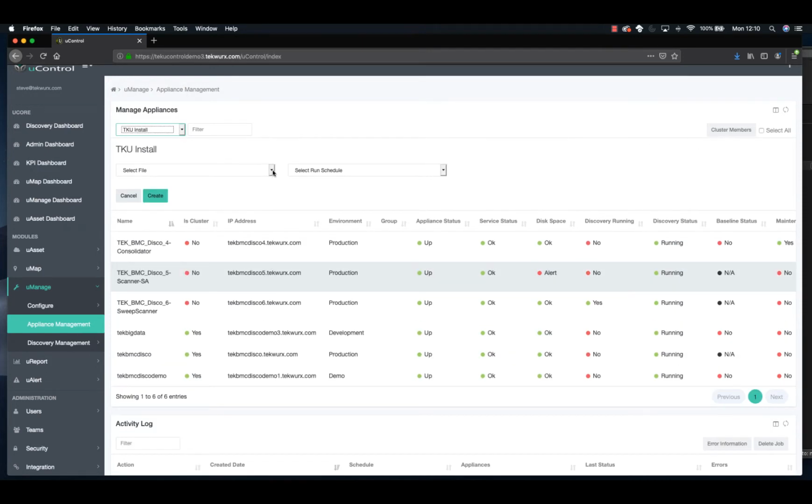Doing a TKU deployment, I can select the TKU that I would like to send. I select the appliances. I can schedule when I want that TKU to be sent, or I can do a run now and update those appliances. It's all about making it easier, less complicated, less time consuming to do the management of multiple appliances.